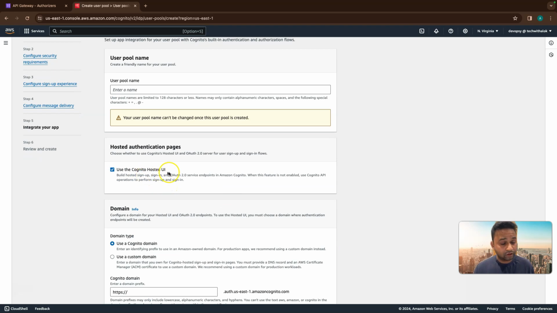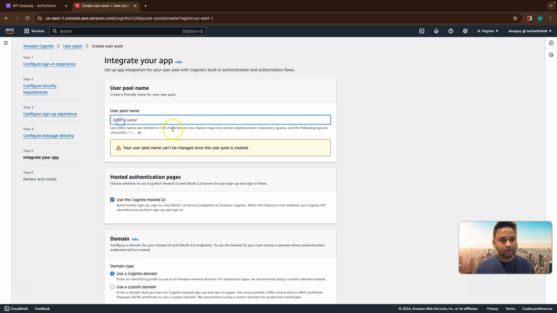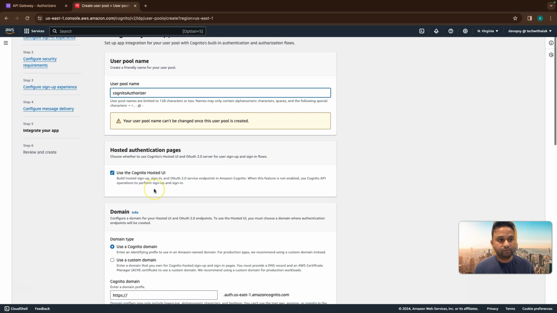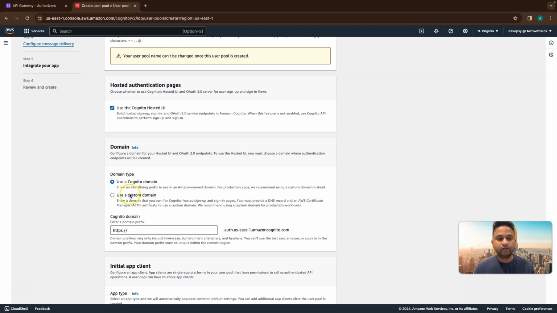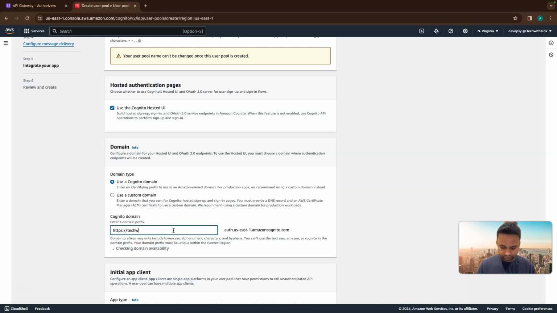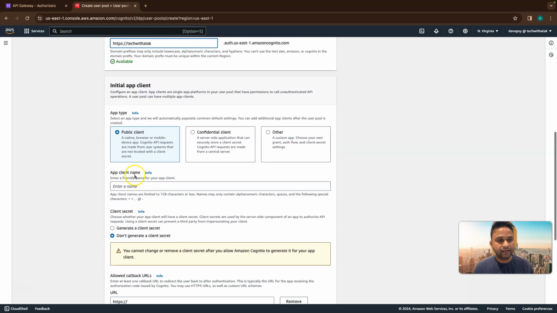We'll use the Cognito hosted UI, which we'll just need for registration. We name our user pool Cognito Authorizer. Use a Cognito domain. We can also use our custom domain if you have one, but for now we'll just use the Cognito domain. Okay, so that's available. For the app client, I'll use the default public client.